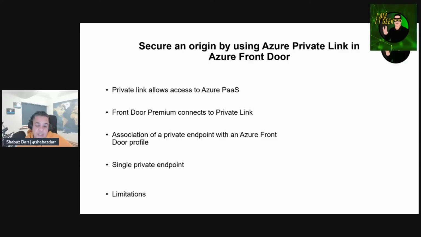Some limitations: the origin support for direct private endpoint connectivity is currently limited to storage or Azure Blob, app services, internal load balancers, and obviously the Azure Front Door Private Link feature as well.